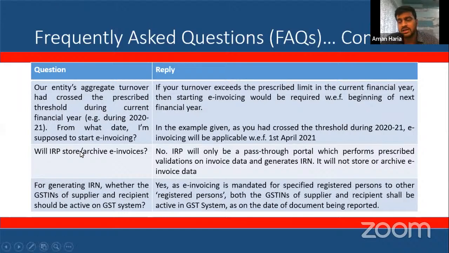The next question relating to security was whether IRP will store or archive these e-invoices. The government has clarified that the invoice registration portal IRP will only be a pass-through portal. They will perform validations and generate the IRN, but they will not store any of your invoice data. This is exactly what we are discussing of data purging, as they will not store your data once it is generated, except for a limited period of time. They will save it and later on it will be deleted from their data warehouses.